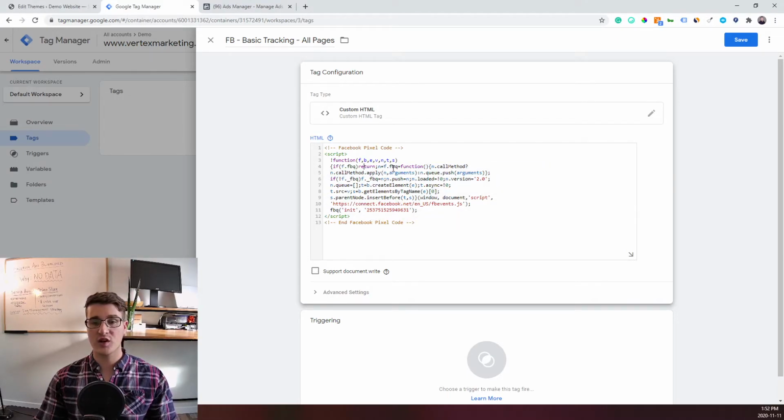If you look in the description, there's a link to the article that I wrote about how to install the Facebook Pixel on your website. And there's a code that you can directly copy in the article. So go ahead and do that. Once you have the code here on Google Tag Manager, you're gonna need to add the Facebook Pixel here.